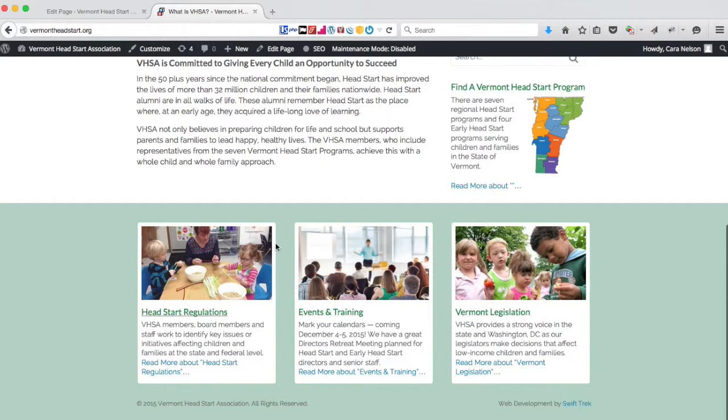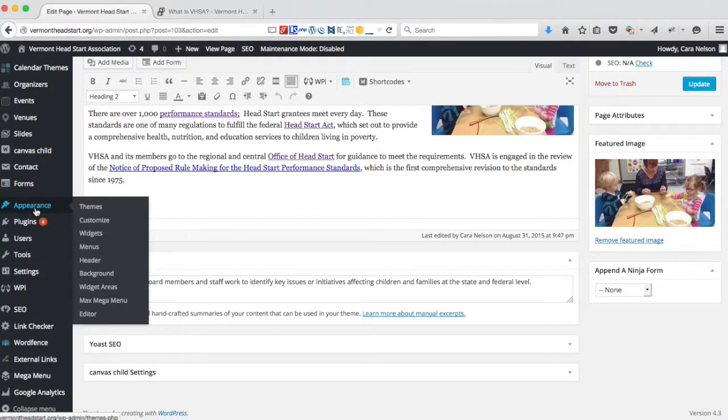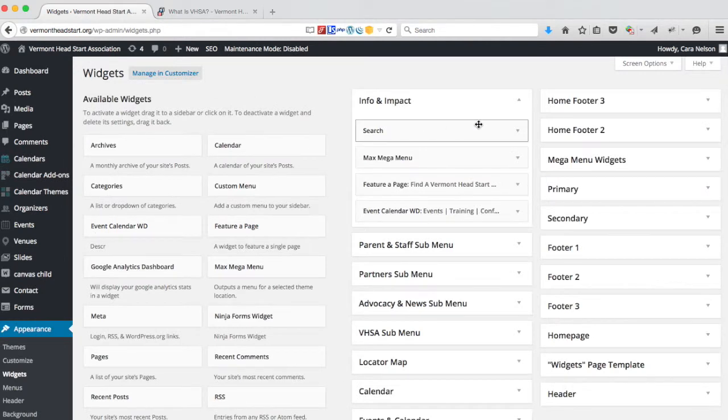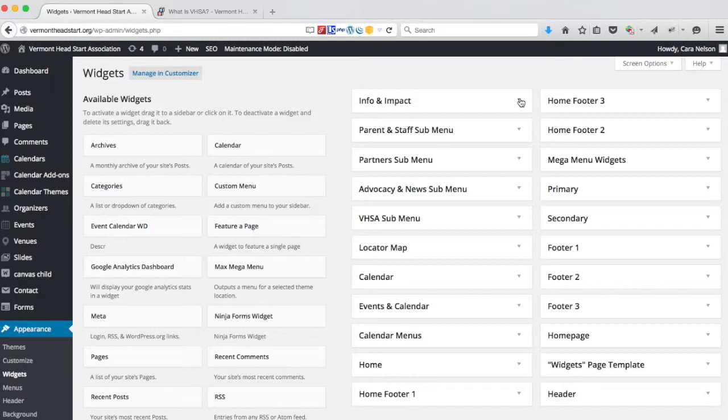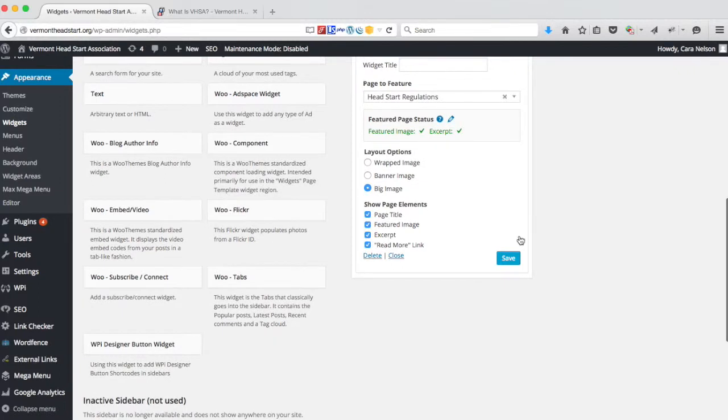And now we will pull this in as the widget. To get to your widgets, you go over into your left column, go to Appearance and then Widgets. Now we're working specifically on the home page. The home page has its own widget areas, which are your home footer 1, home footer 2, and home footer 3. To pull the content forward, this is the Feature Page Widget in here. You want to make sure you have the page title, the feature image, excerpt, and the read more link highlighted.